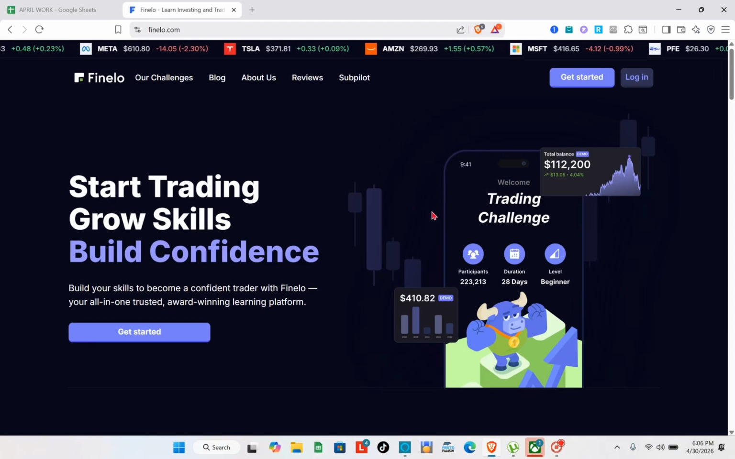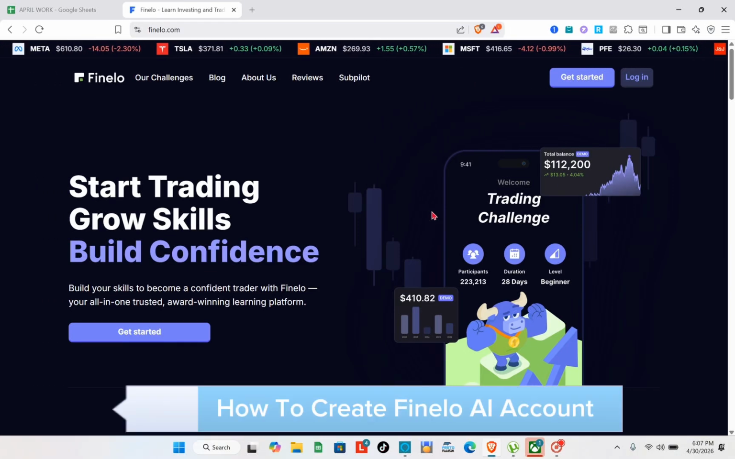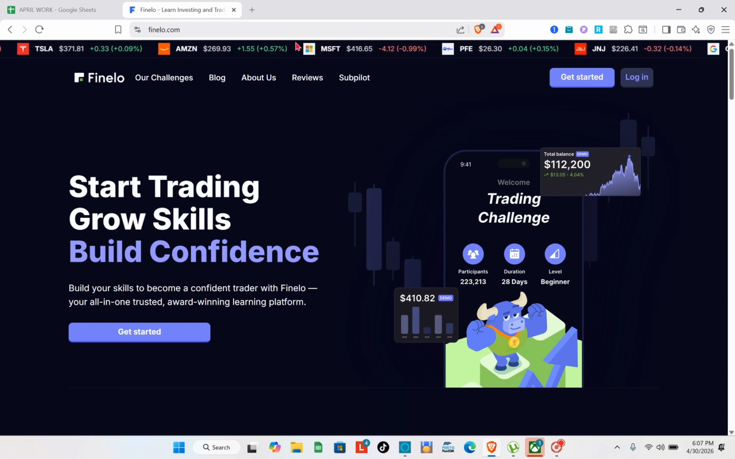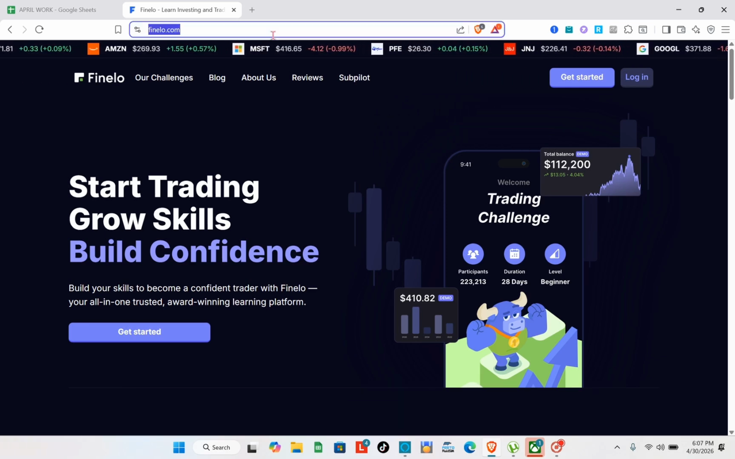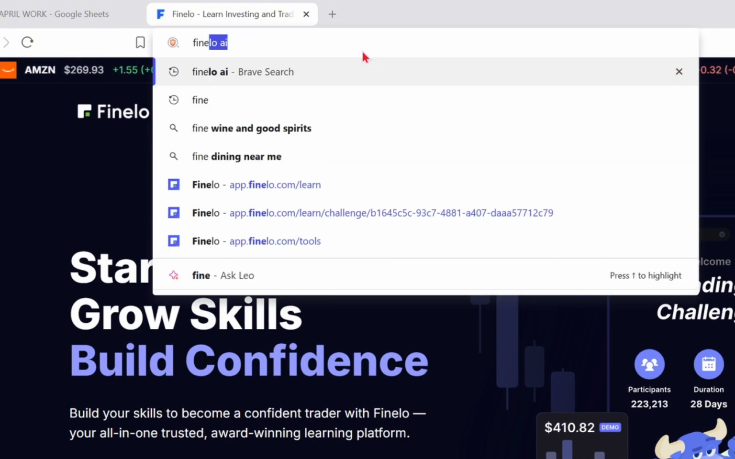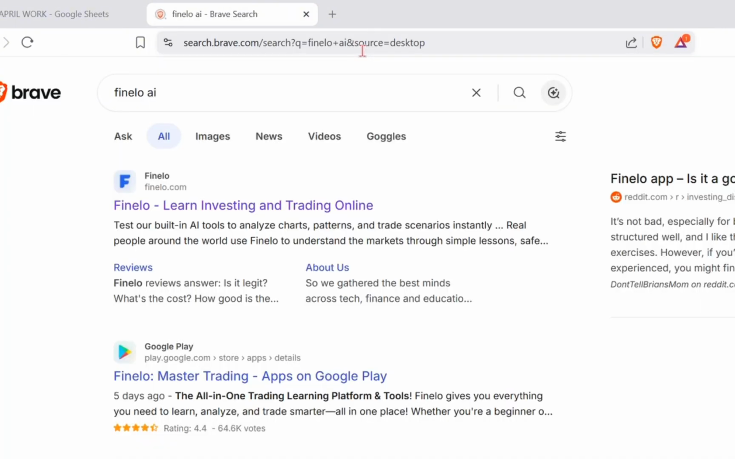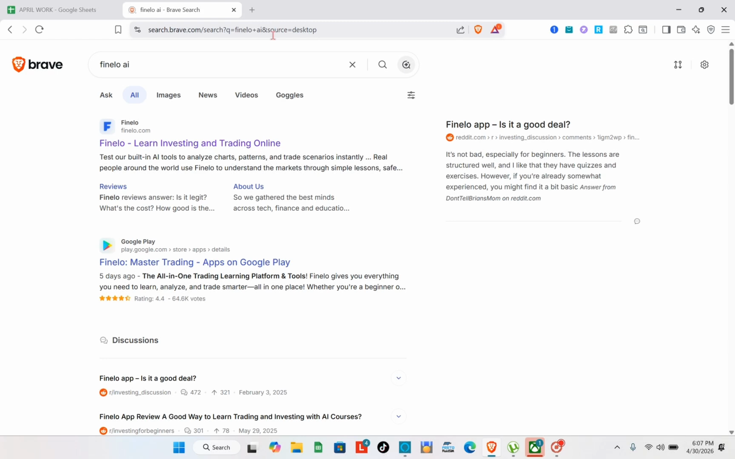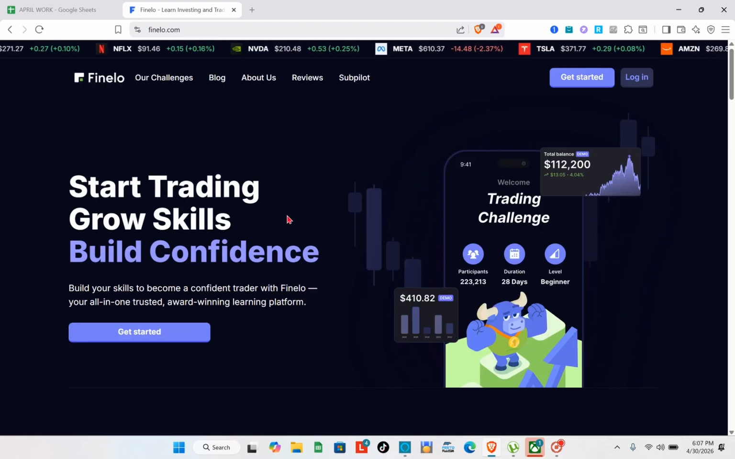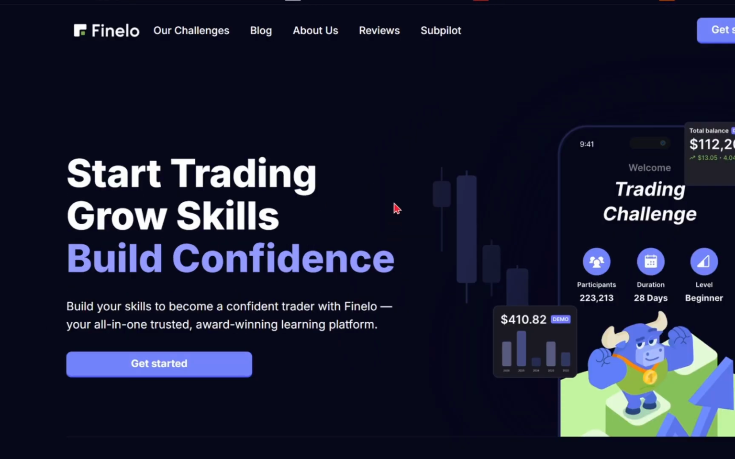In this video, you will learn how you can create your Finelo account. The first thing you are going to do here is visit the Finelo website, or you can also download the application from Play Store or App Store. For example, this one, and after that, you will be redirected to this section. Now, to create an account, you just have to tap on the Get Started option.